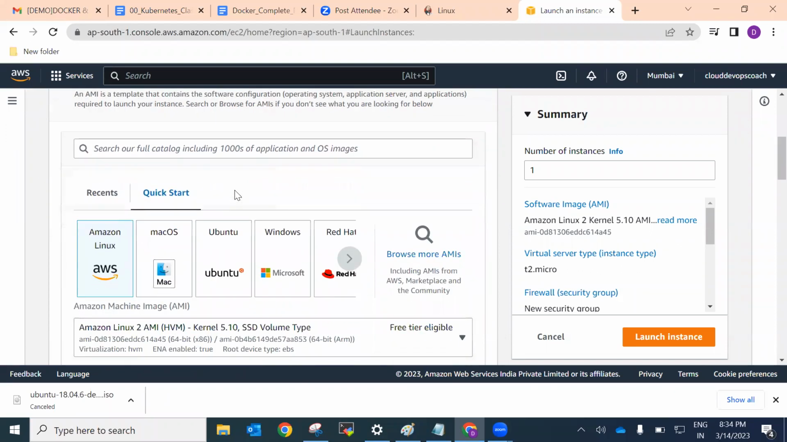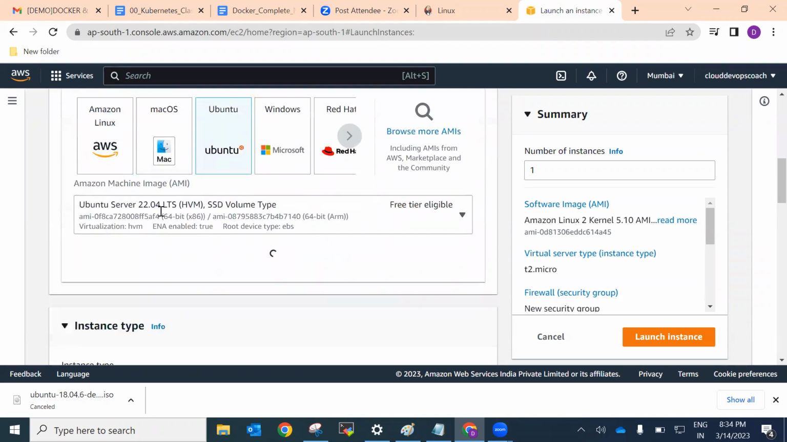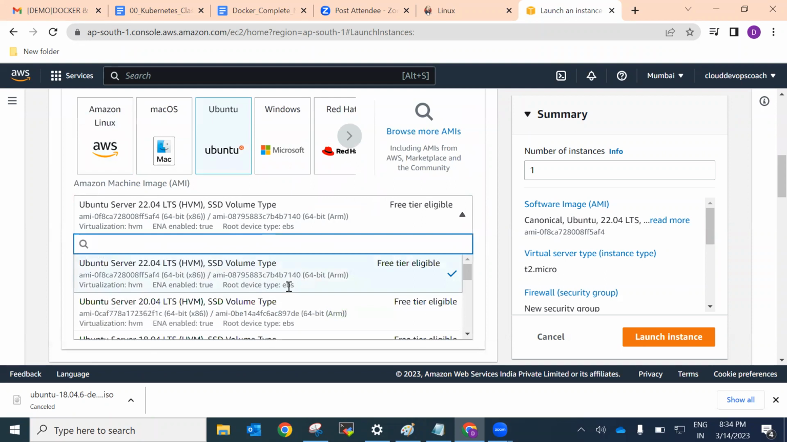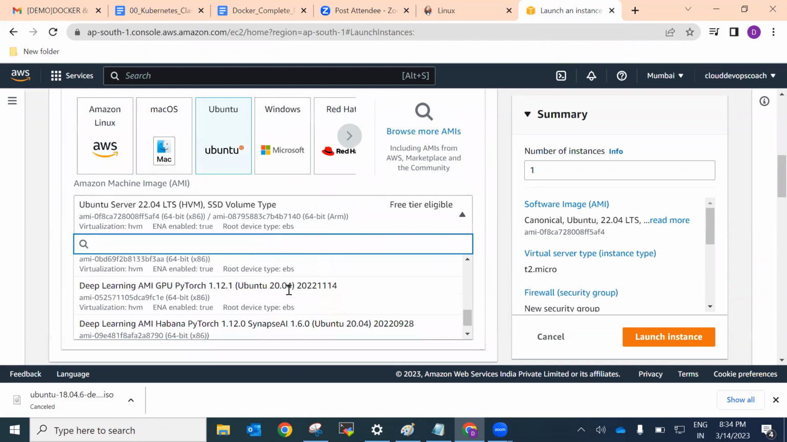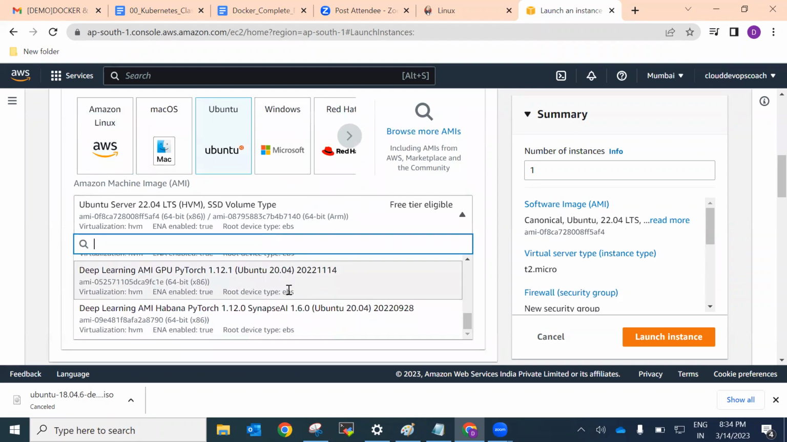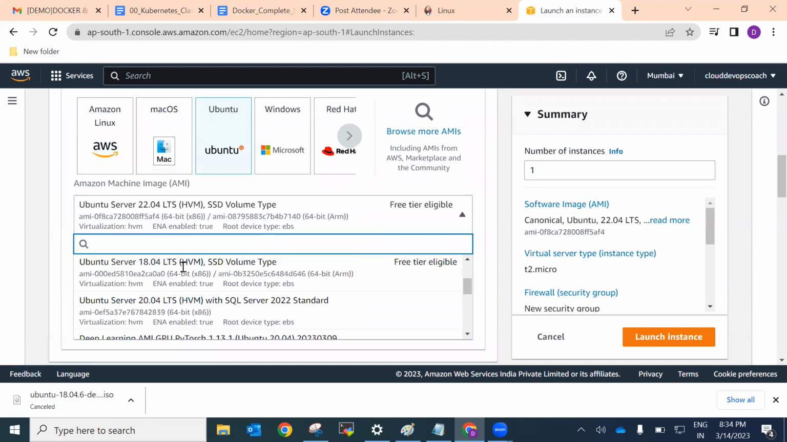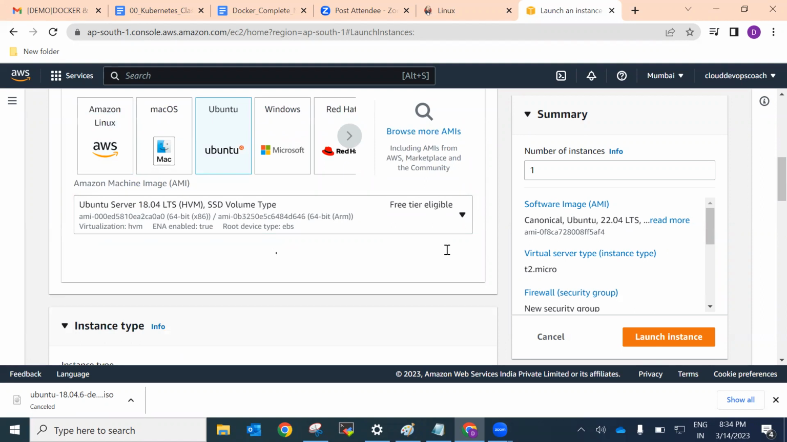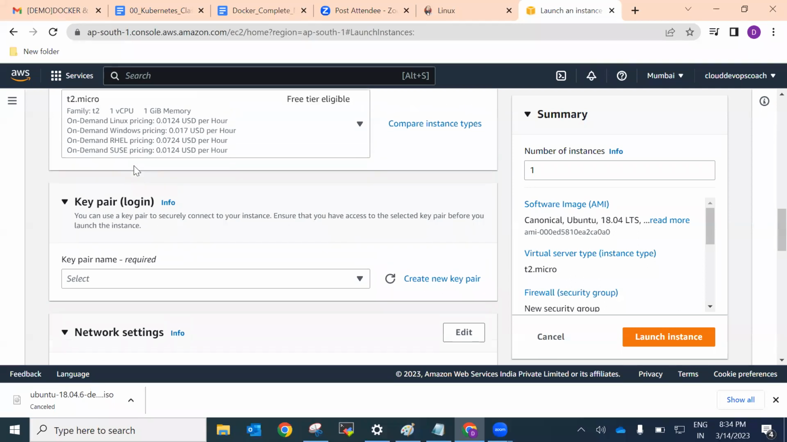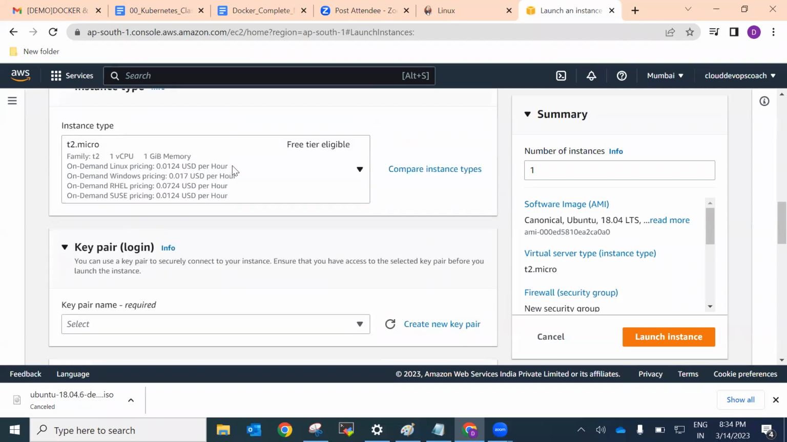Then we have to choose the Amazon machine image, AMI. I want to use Ubuntu 18.04 long-term support. I'm choosing the free-tier eligible machine, which is enough for us. This is T2.micro, which consists of one virtual CPU and 1 GB of memory, and it comes under the T2 family. These are the pricings and everything.